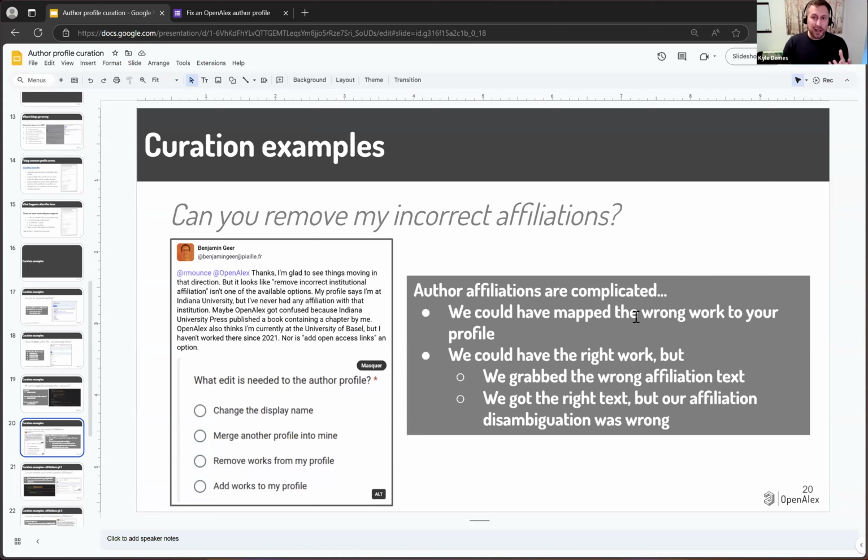So these are a little bit more complicated to fix, which is why there isn't an easy way. We don't want people to be able to just remove their affiliations. So we could have mapped the wrong work to your profile. So maybe it was an author at another institution, and as soon as we remove that work, that institution is going to drop from your profile.